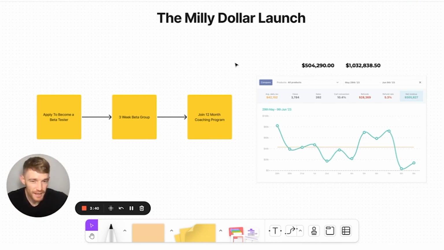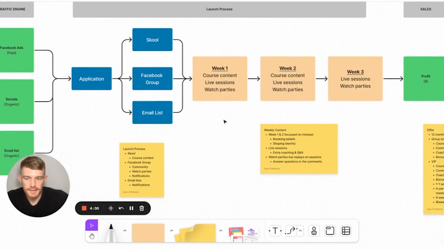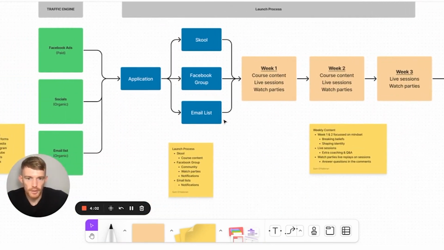And then we were advertising for about 2 weeks beforehand. So it was about a month, all in all, the entire launch took us. But obviously the actual 3-week beta test group was 3 weeks long. And I'll go into all the details as well, but I just wanted to give you a quick overview. So this is kind of like mapped out everything.